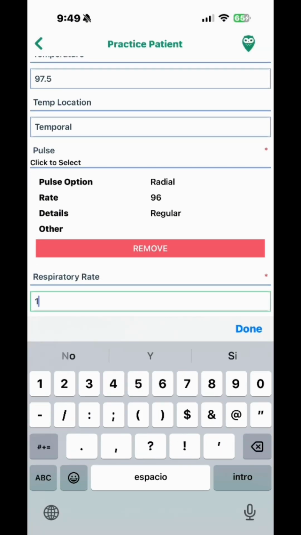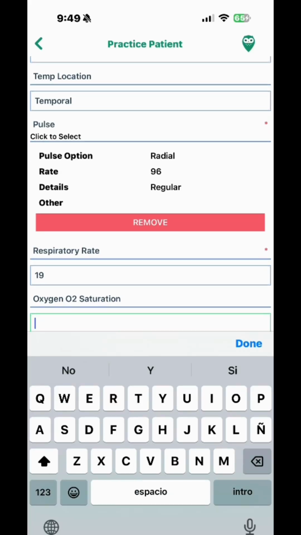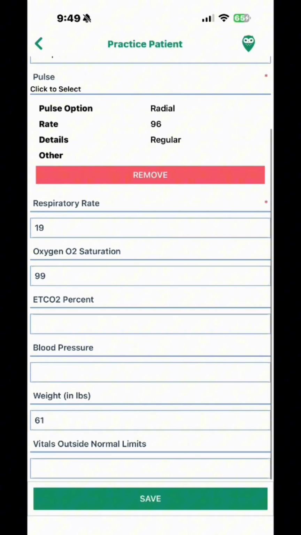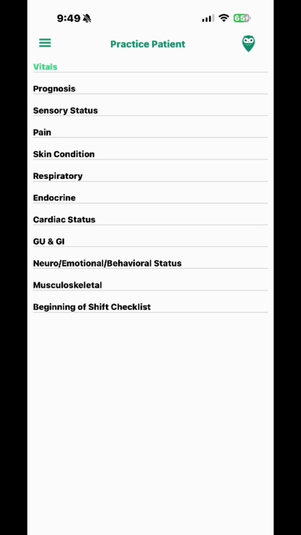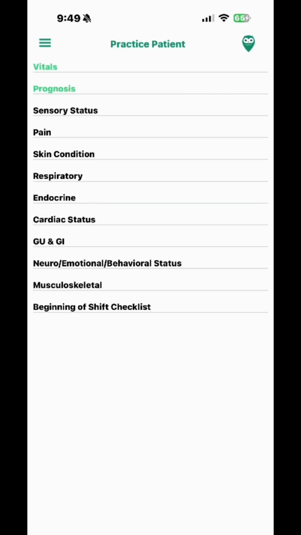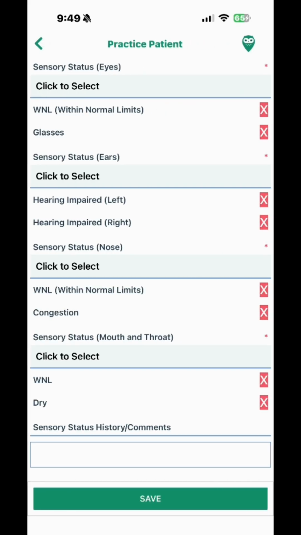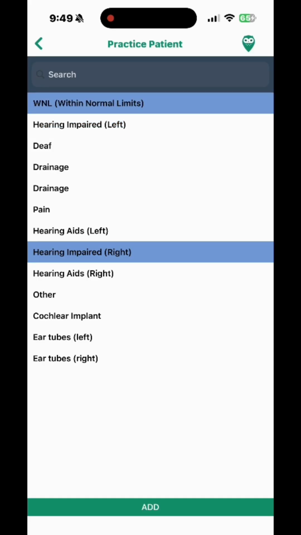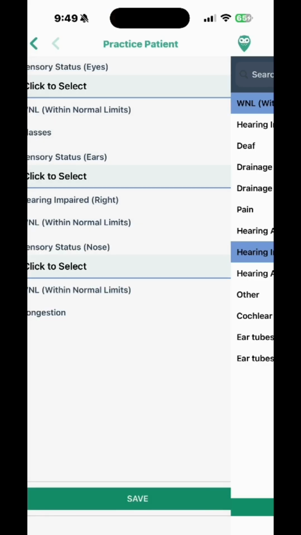Document respiration rate, oxygen level saturation, and click Save. After each section is documented, it will turn green as shown. For the locked segments or the ones that are already pre-documented, just go through those sections and click Save.